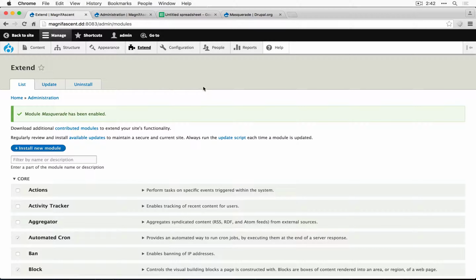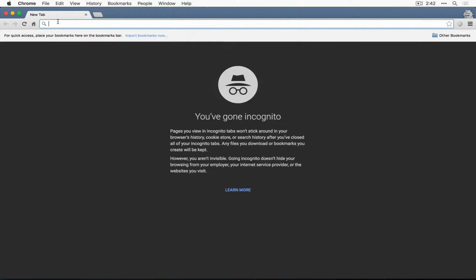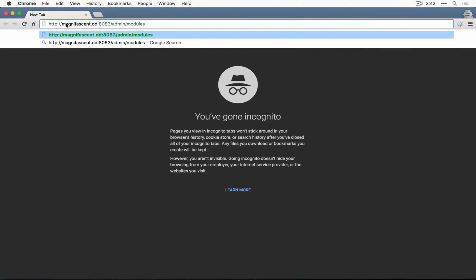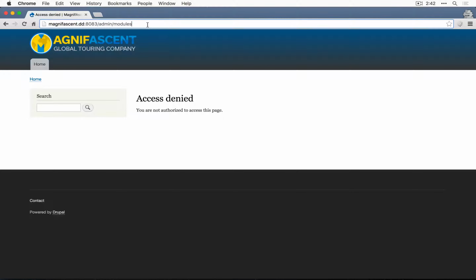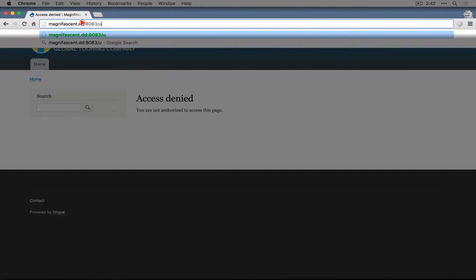Now I'm going to open up an incognito window in Chrome so we can be logged in as two different users at once. So I'm going to go to File and New incognito window, and I'll copy our URL, paste it in here, and I'm going to log in. Remember, we can always get to our login page by going to /user.